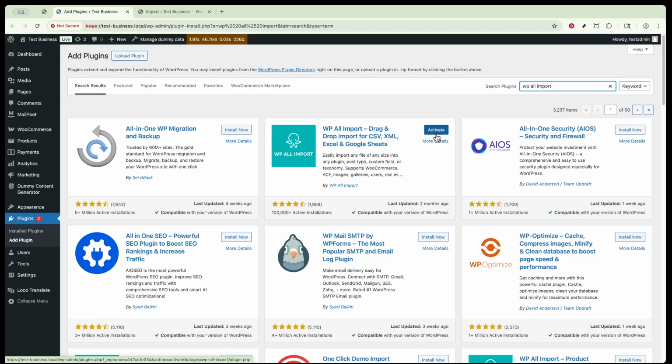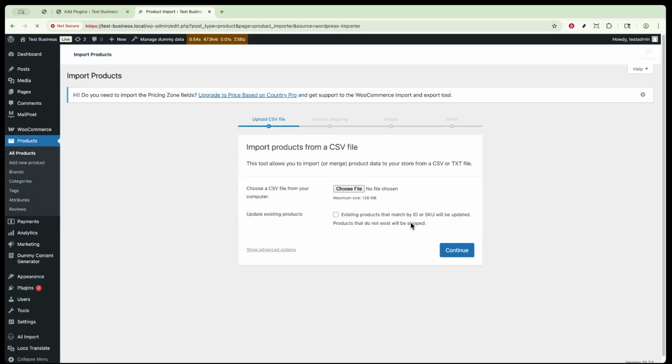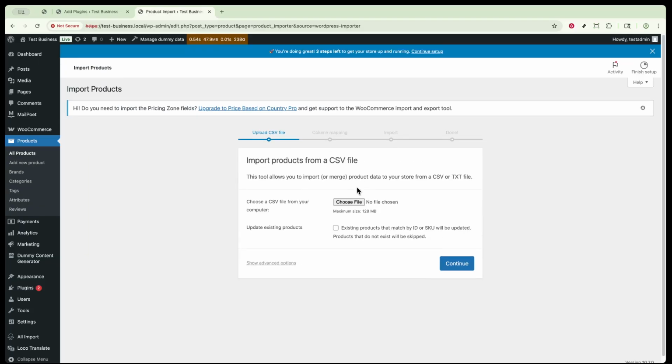Now that the plugin is active, head over to the Tools section in your WordPress dashboard. You'll find this in the left-hand menu. Click on Import. Once the page loads, select the option that says WooCommerce Products Import. This is the specific feature we'll use to bring your product feed into WooCommerce. On the next screen, you'll be prompted to upload your product feed. If you have a CSV file, you can upload it directly. If you're working with an XML feed URL provided by your supplier, you can paste that URL instead. Once you've done this, click Continue to Step 2.